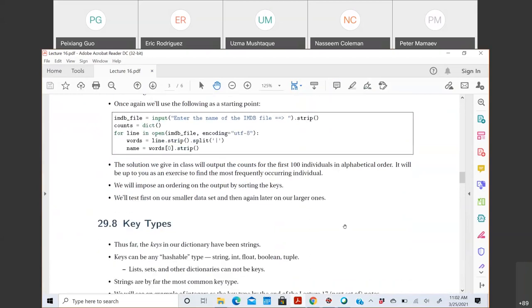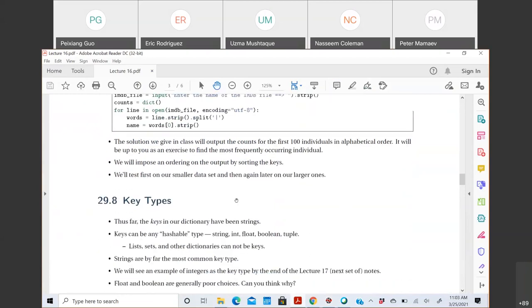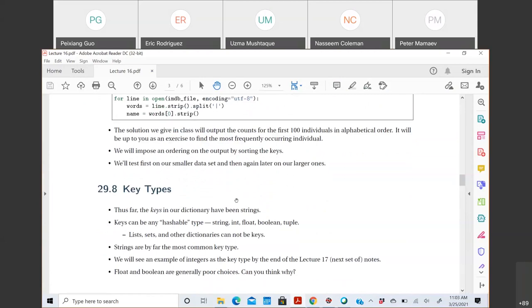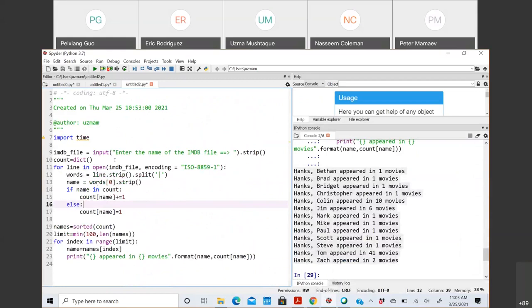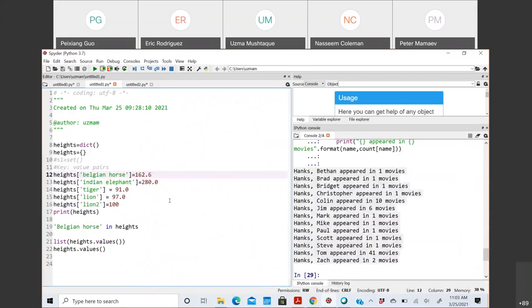Okay, let me just see. Okay, so that's fine. Let's come to the key types. So this question must be coming to you. First of all, keys in our dictionaries, until now, we've looked at them as strings, right? In our IMDb example, this was a string type because the name is a string type, right? And even here, the dictionary that we created is a string type. And by the way, that's the most common type that is used, right?